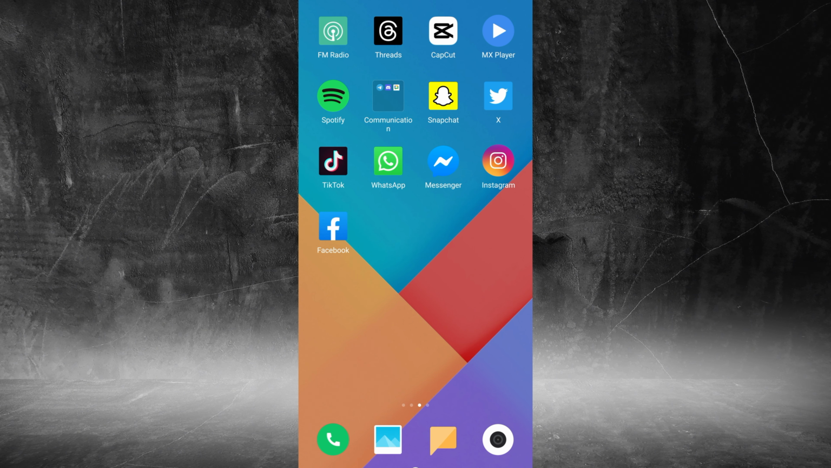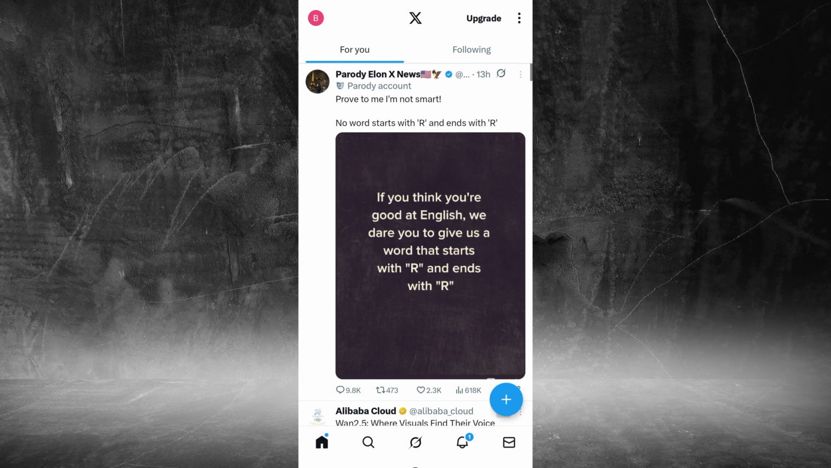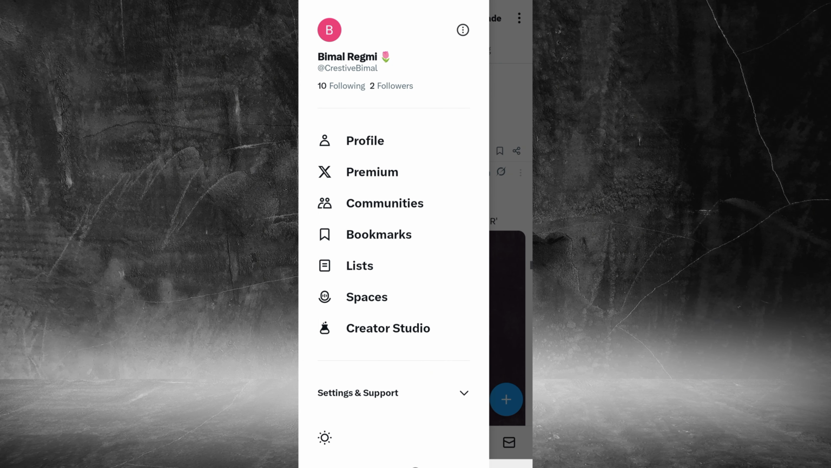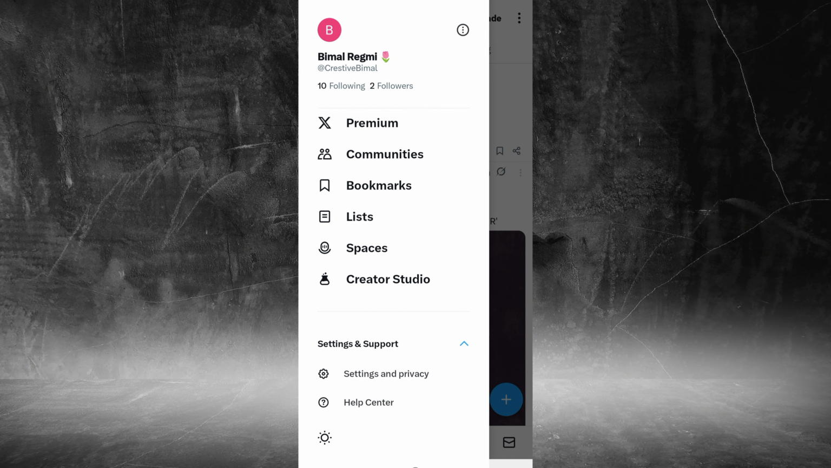To change your country on X account, first, open the X app on your mobile device. Once you are on X, tap on your profile icon at the top left of the screen. From the menu, tap on Settings and Support. Now, from the expanded menu, tap on Settings and Privacy.